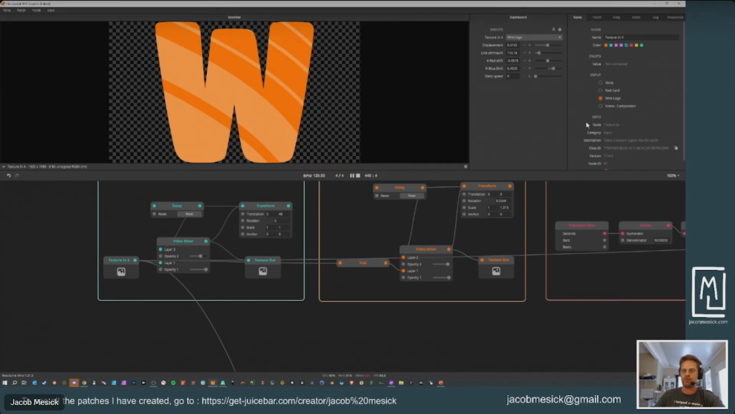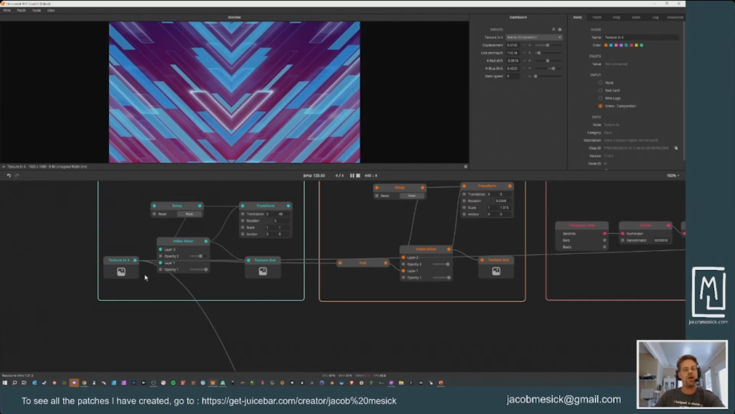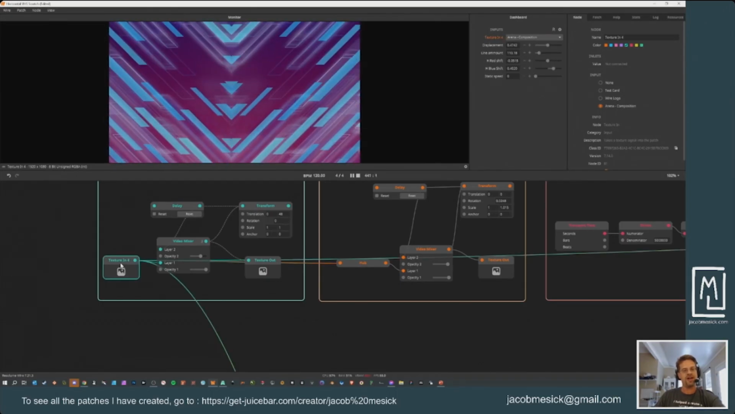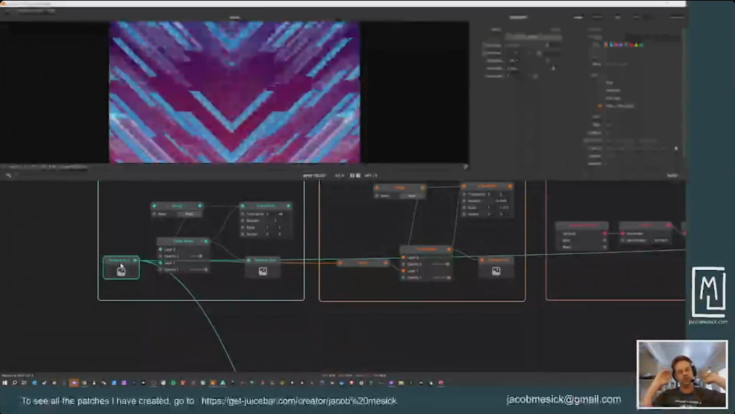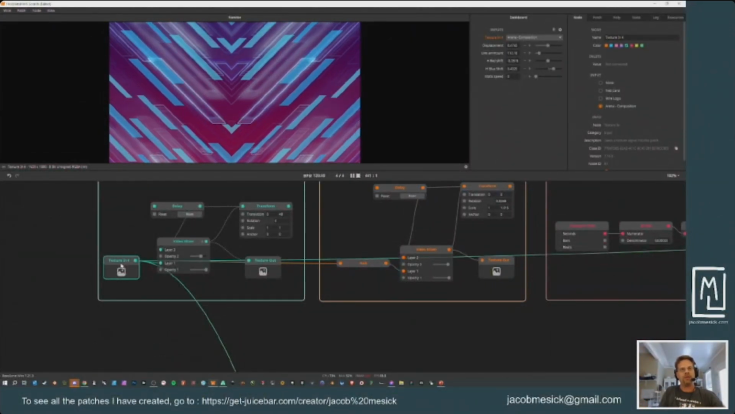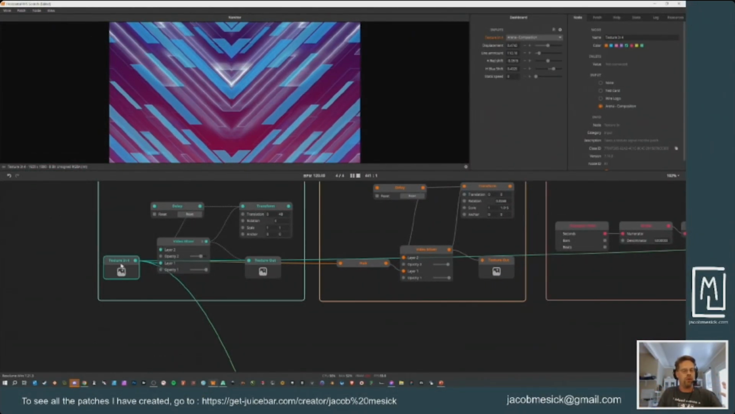So now you'll notice over here on the right-hand side under nodes, it says Arena Composition. And so now I'm able to bring that in as a Texture 4D. That's a nice feature because then you can use your live feed from Arena into Wire and then output it out. So it's a different way of working.